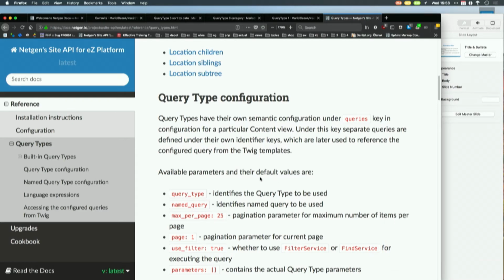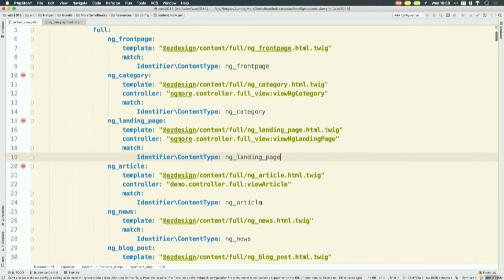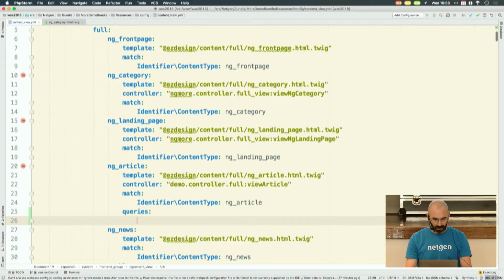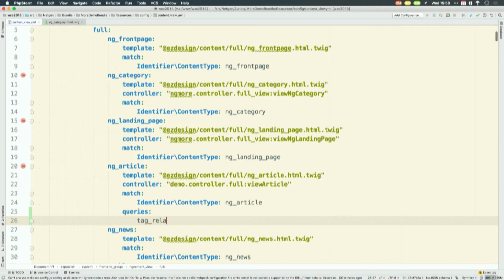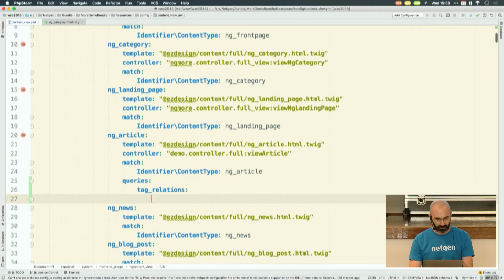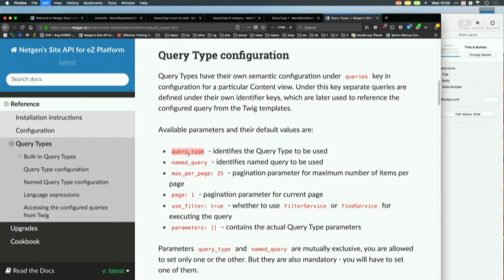And beneath this key, I'll actually start writing one. Mario left on the ng article, I think, so we will replace the code from the controller with the query type. So queries. Let's call this tag relations. So this is the ID of the query. And beneath this key is where this configuration is located. So the first one is query type, which identifies the query type to be used.